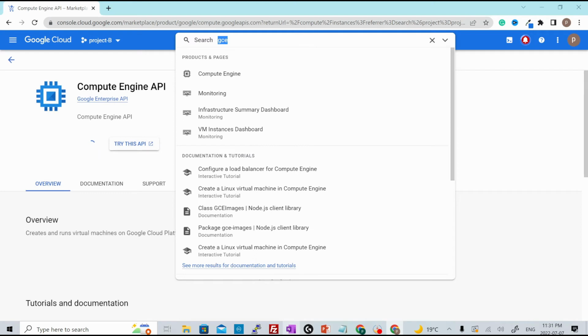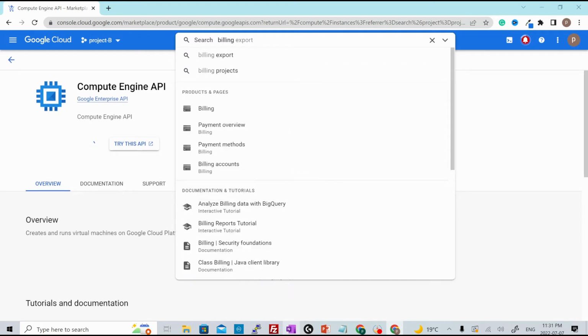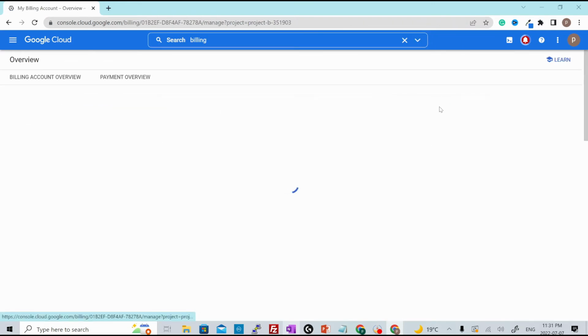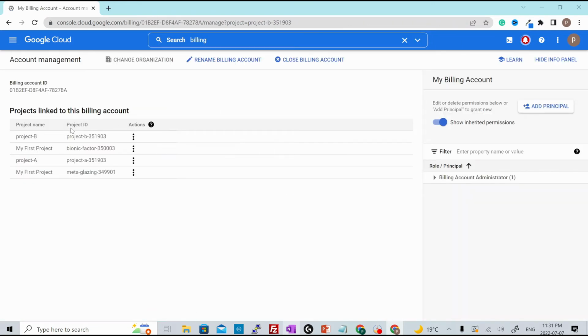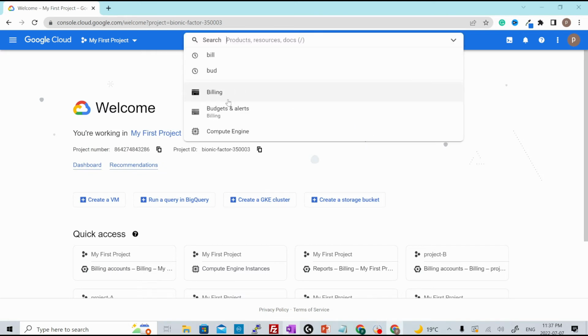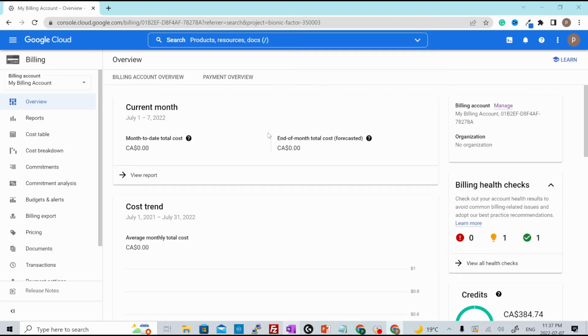So let's go to billing from here. On billing, and if you click on manage billing account from here, now you'll see all four projects are linked with this billing account. So now let's go to the billing account again. I'll select the billing. We have different options over here.